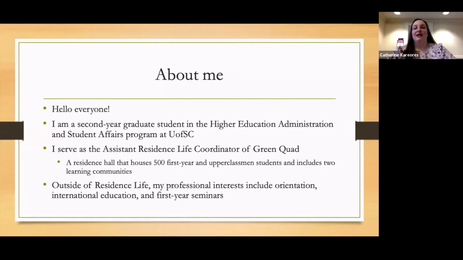It's a residence hall that houses at full capacity about 500 first year and upperclassmen students and includes two of our learning communities. Both involve a lot of collaboration with faculty. I'm going to dive into those a little bit more in another slide. I have had some awesome opportunities to get involved outside of residence life throughout my grad school career and found some other really big professional interests of mine, including orientation, international education, and first year seminars.